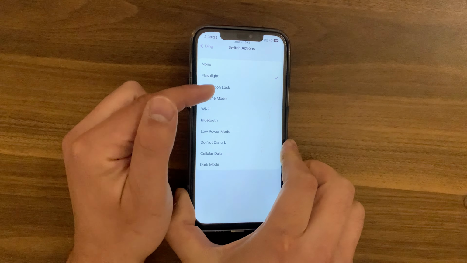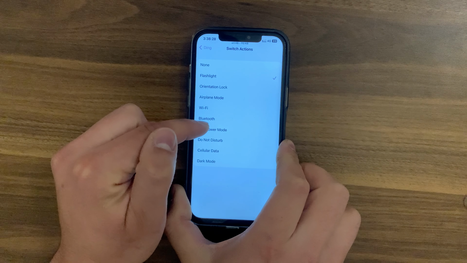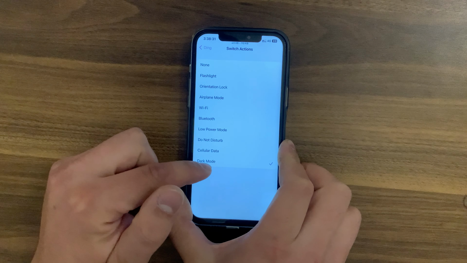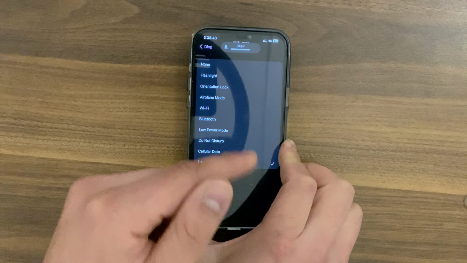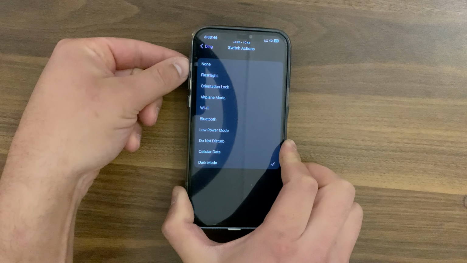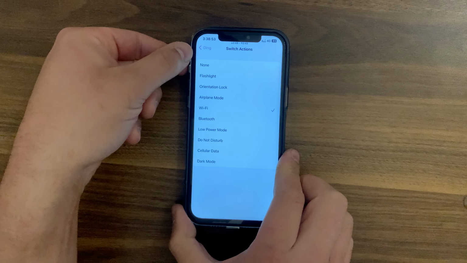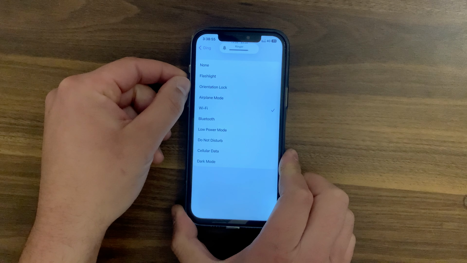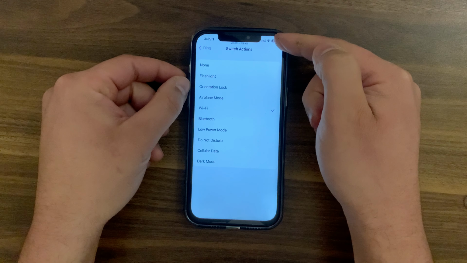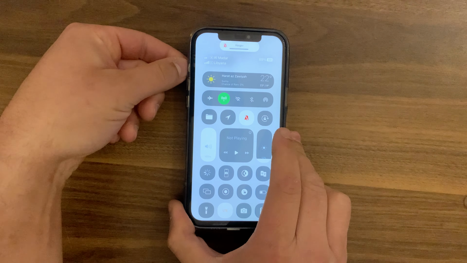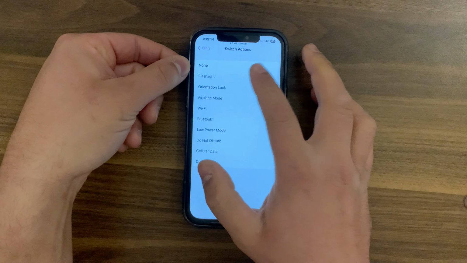You can choose other actions like enable orientation lock, airplane mode, Wi-Fi, Bluetooth, low power mode, do not disturb, cellular data, and dark mode. Okay, I will try dark mode, and as you can see, the function of the ring switch is now enabling dark mode. This is pretty cool. I will try Wi-Fi, so I will enable the ring switch, and as you see, my device is now using 4G, and now it should switch to Wi-Fi, and boom, that's it. And if I disable the ring switch, it will turn off Wi-Fi. That's it. Okay, I prefer to use it for flashlight, so I will choose it.